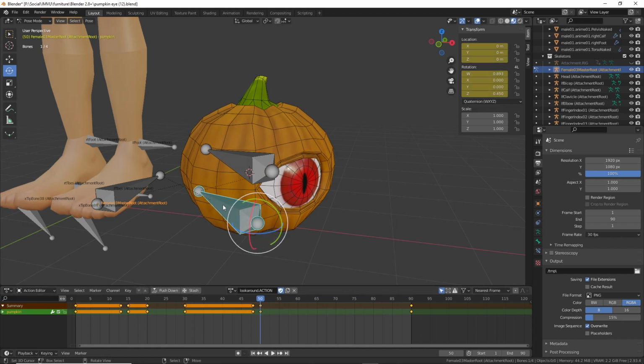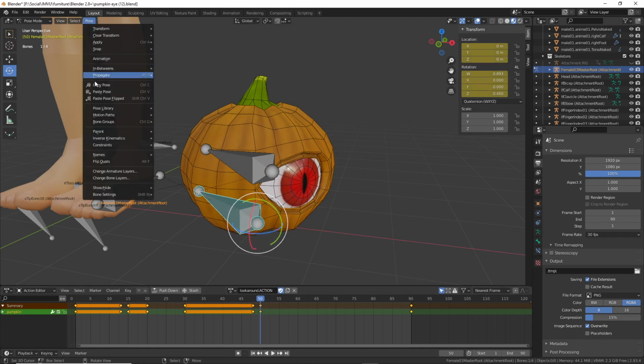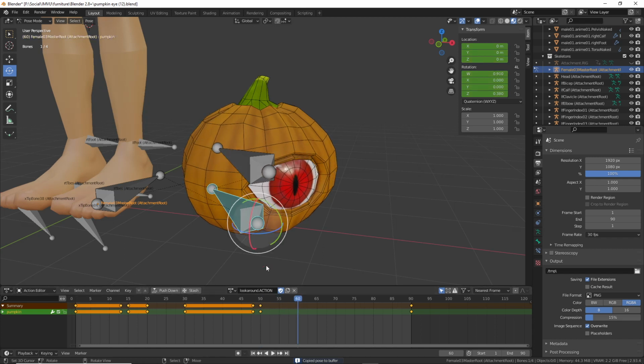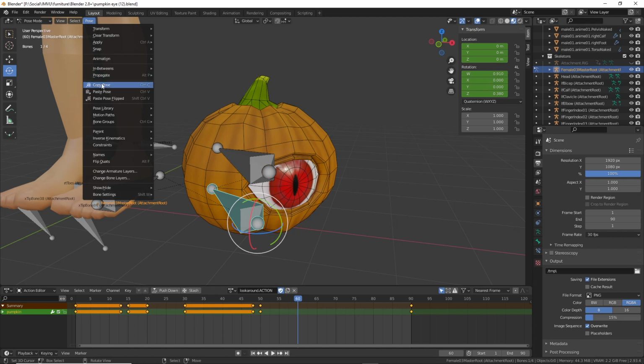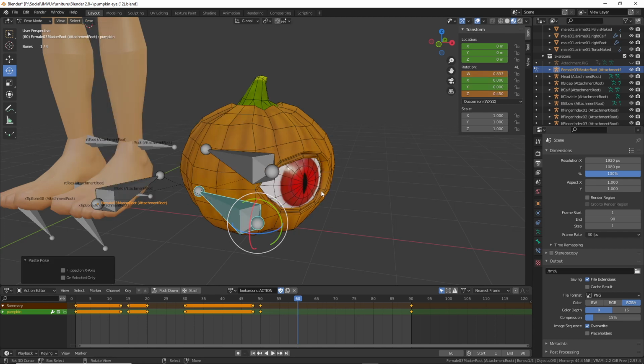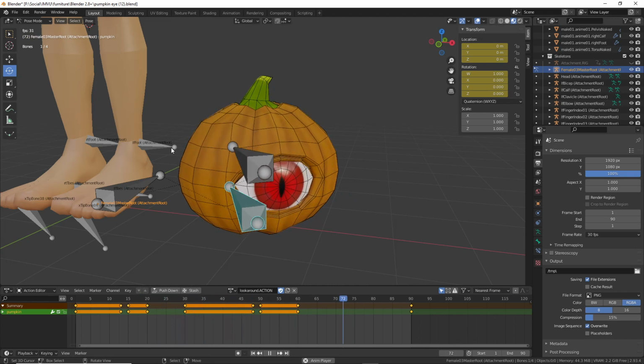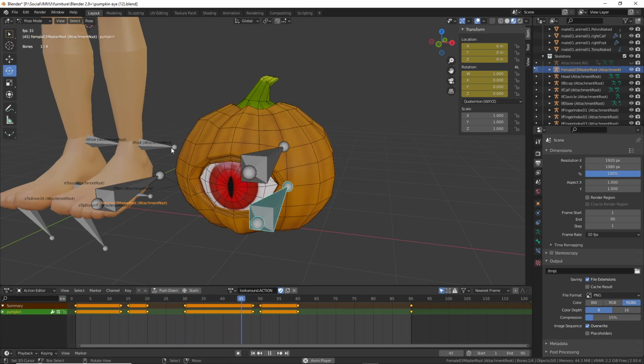So again, copy. Maybe let's have that one a bit longer. Paste, insert. So what we now have, that's still quite quick.